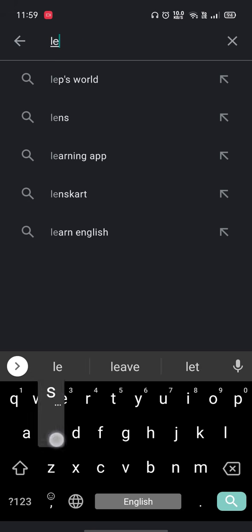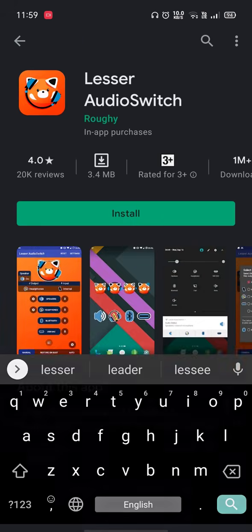So you need to do the same thing, go to the Play Store and search for Lesser Audio Switch and install it.